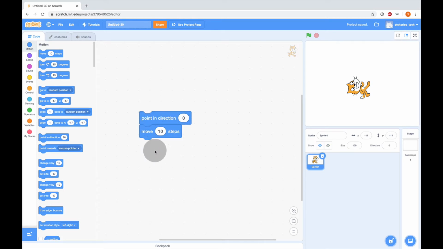So based on this code format, how are we going to get the cat to move to the left and down? I'm going to let you guys think about it for a second here. Well, if you said that we're going to change the point in direction, you are absolutely correct. So click on it. We're going to move this arrow right here. And the point in direction to the left is going to be minus 90 degrees. So let's double click on here. Every time I click, the cat is going to move to the left.